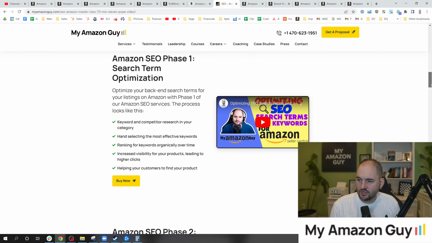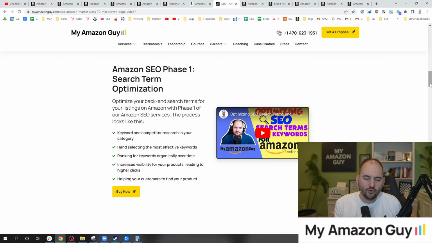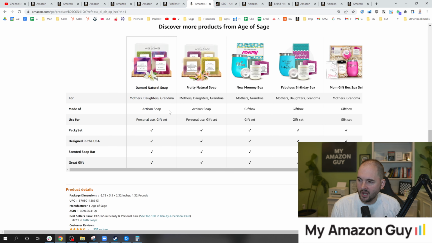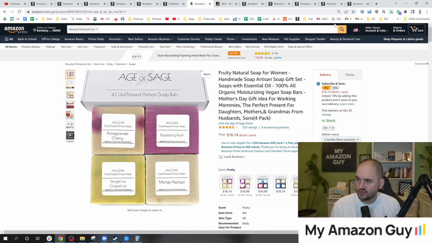But the reason why I want to showcase this is to walk you through the difference between indexing and ranking a keyword. During phase one of SEO, it's all about optimizing the attributes for indexing. And when you index a keyword, what that means is it shows up in the top 300 search results on Amazon.